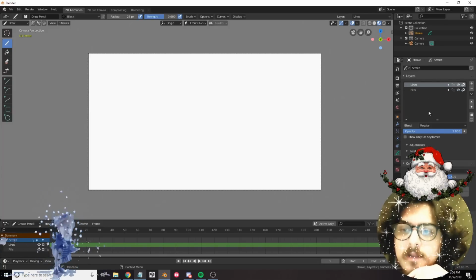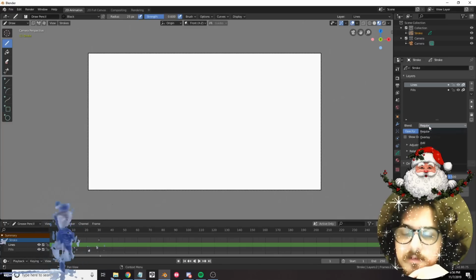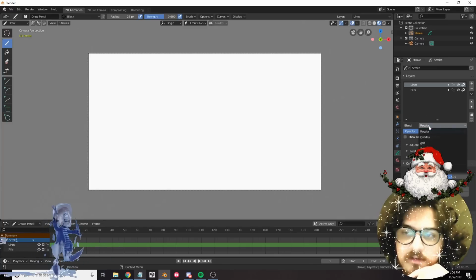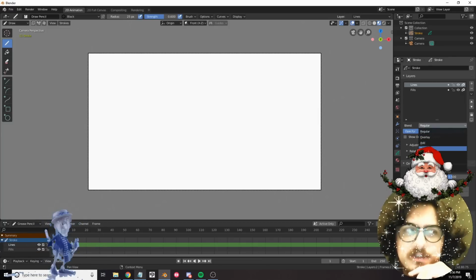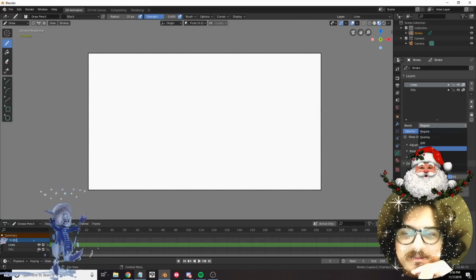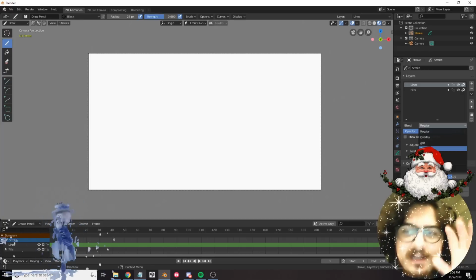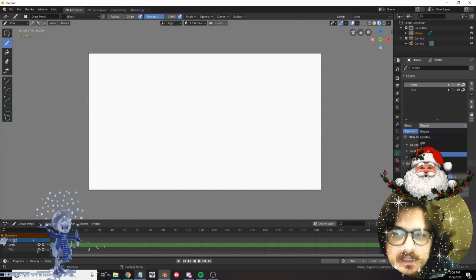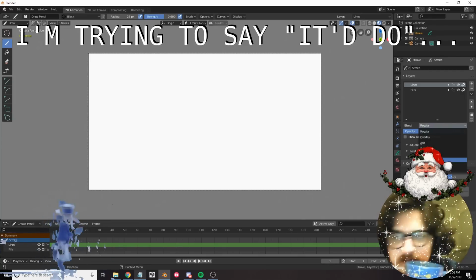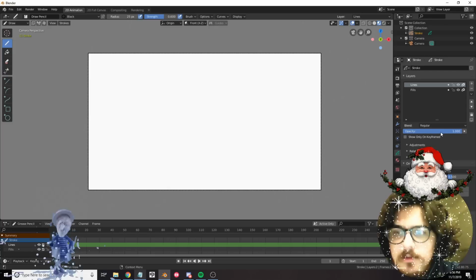But let's move on. This is the blend mode. You'll recognize this from 2D art programs, right? You got overlay, add, subtract. Subtract does something different in Blender. I'd have to show you. I never really used it, so I won't go into it for now. But multiply does what you think it does, and divide does what you think it does. Below that, we have the opacity.